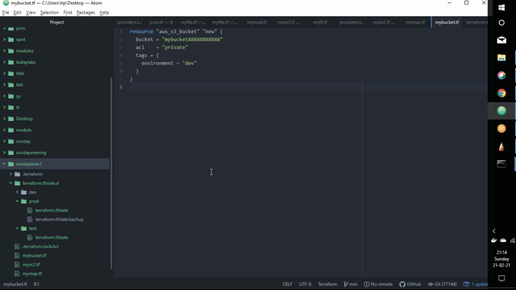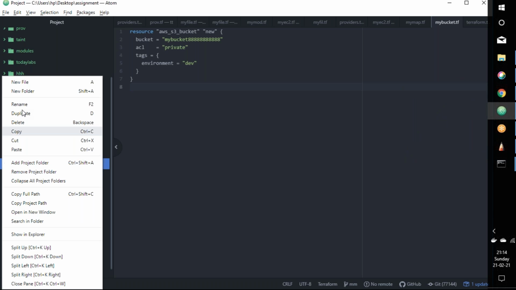Okay, let's do the remote backend. Then we will be testing them. Okay. There we are. We are in the remote backend file.